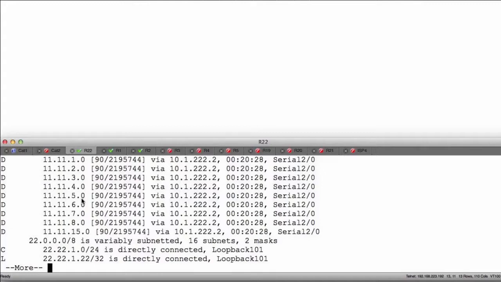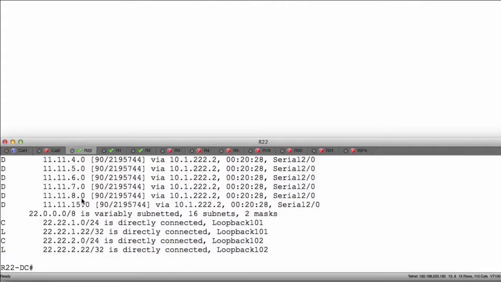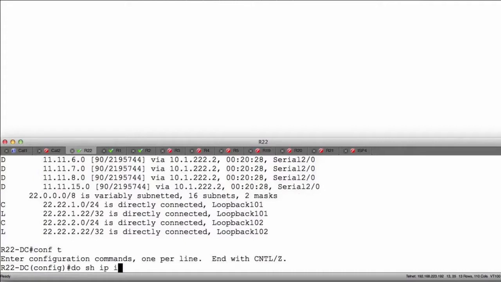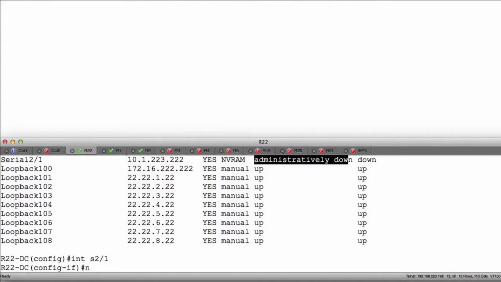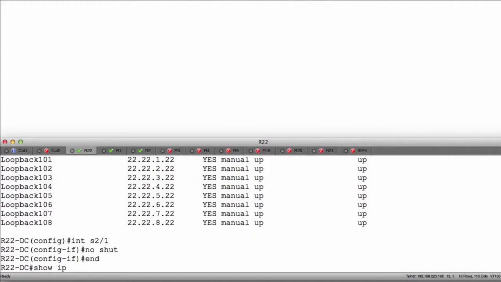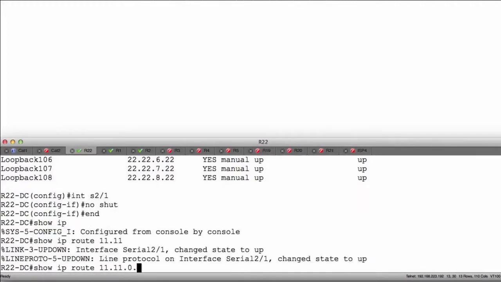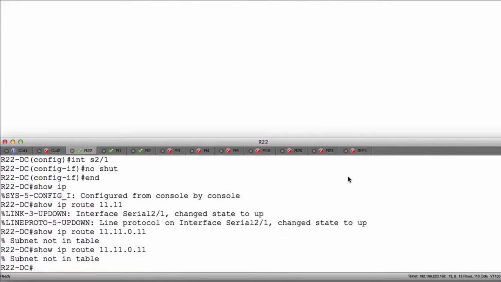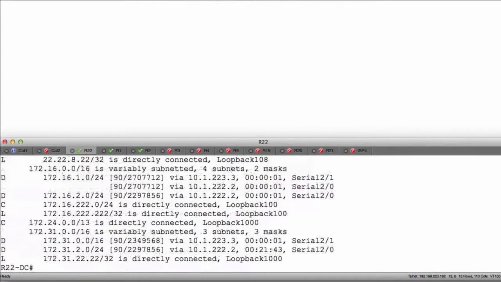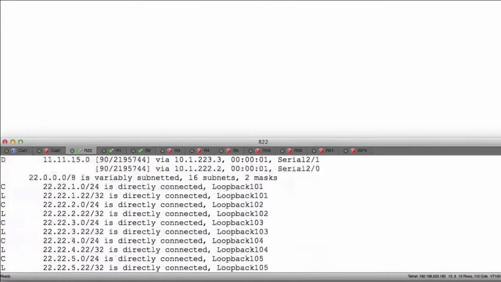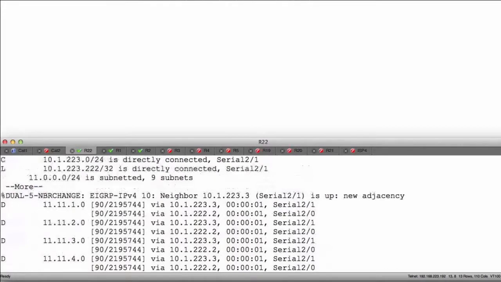My interface is still down on this device, so I need to fix that. So config T, do show IP interface brief, exclude unassigned, and serial 2.1 is administratively down. Let's fix that. Interface serial 2.1, no shut. End, show IP route 11.11.0.11, and let's wait for it. Show IP route. All right, there they are.